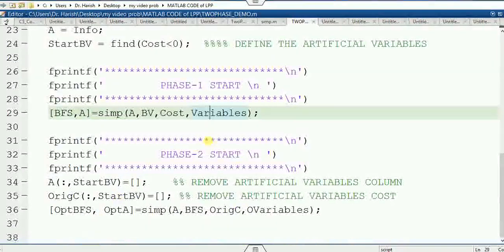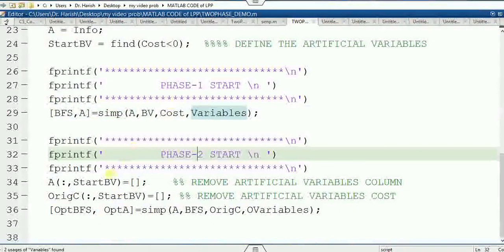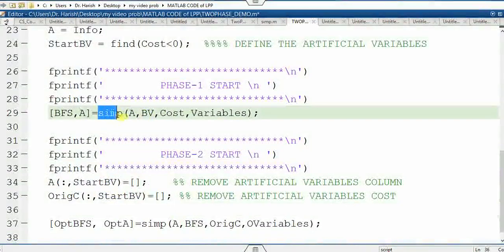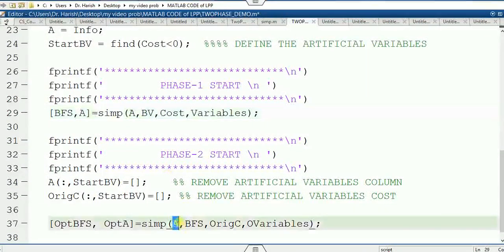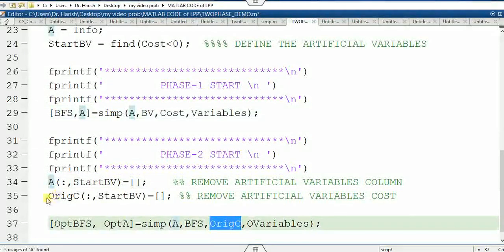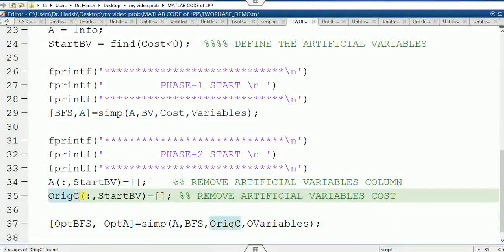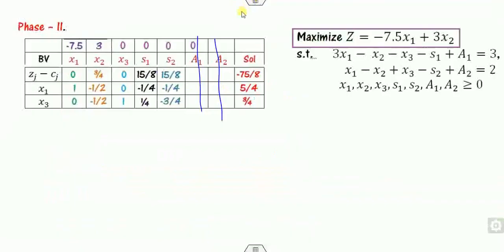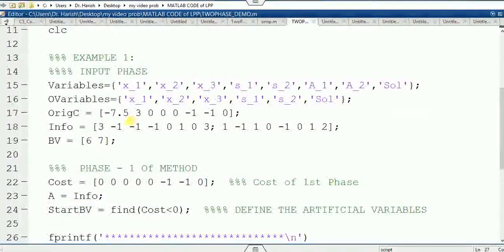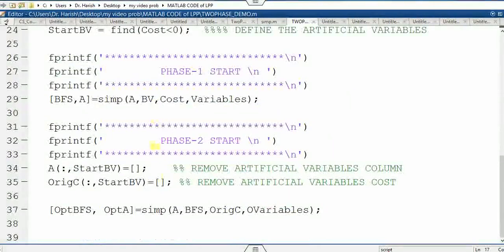After that again I have to use phase 2. Once I remove this, I can again call the same name SIMP, only the difference is the matrix A is here. Now the cost will be my original cost. Why original cost? Because in phase 2 I have to consider the cost of this, and look at that, my original cost is denoted here as minus 7, 5, 3 and so on.